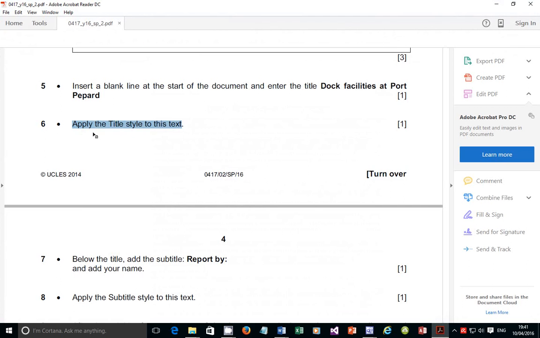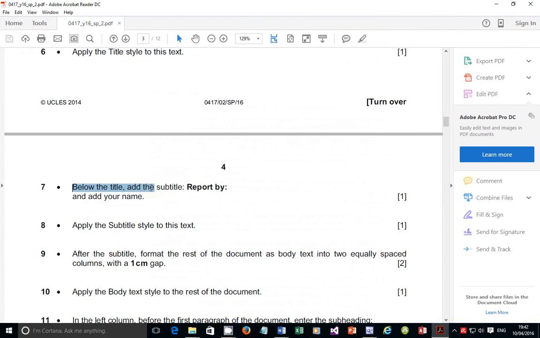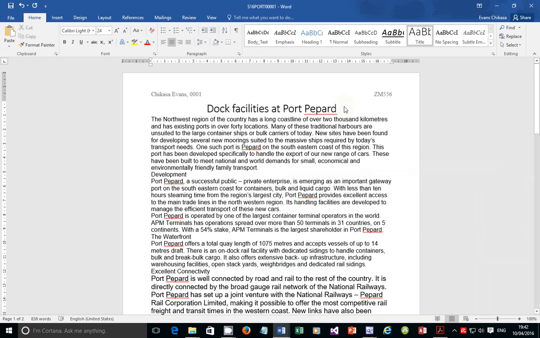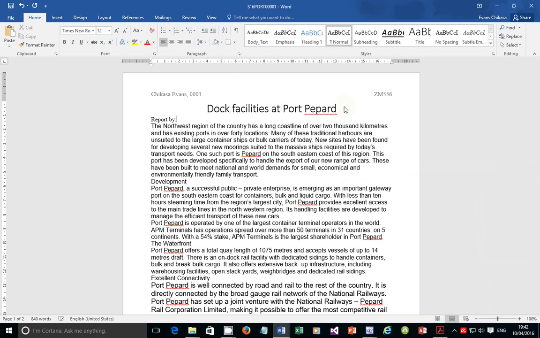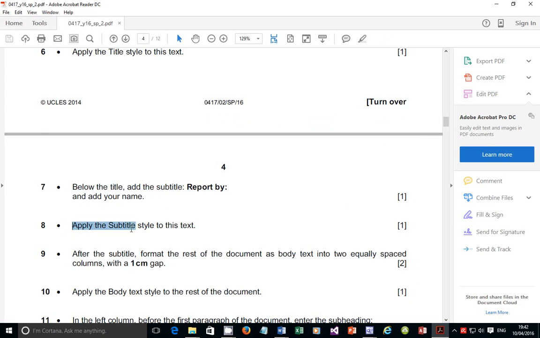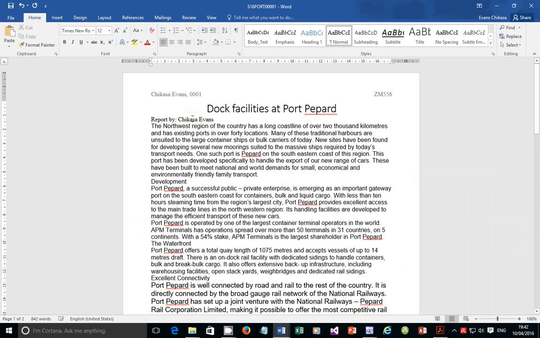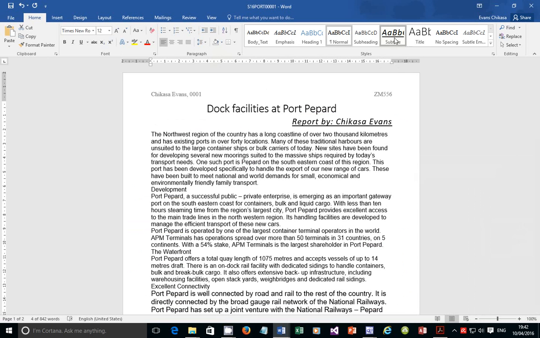Next, step 7, below the title, add report by, and then add your name. So I'm gonna go back here, and just below here I'll say report by, and then I'll put Chikasa Evans, and then I need to format this, apply the subtitle style to this text. So I'll go back here, triple click on this, and go to format it as subtitle. You'll see that it will be formatted as subtitle.